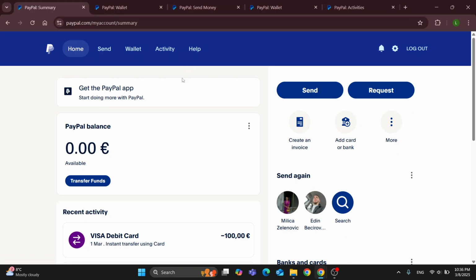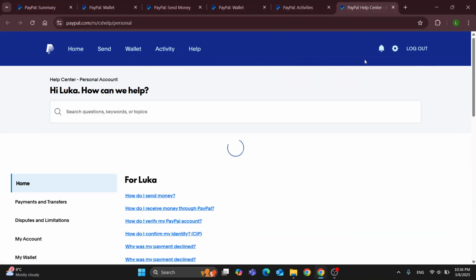But yeah, guys, after logging in, you'll be greeted by this homepage right here. On this main page at the top of the screen, we can take a look at the sections tab. Here we have home, send, wallet, and so on. One of the options is going to be called the help tab. So what you can do, guys, is click on help. By clicking on help, it's going to take you to the PayPal Help Center.